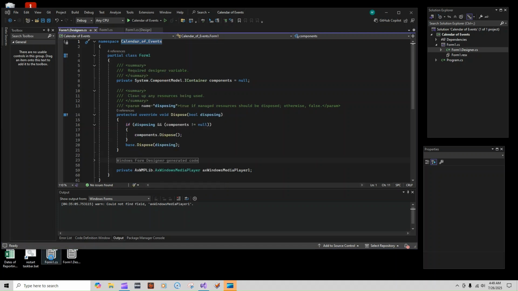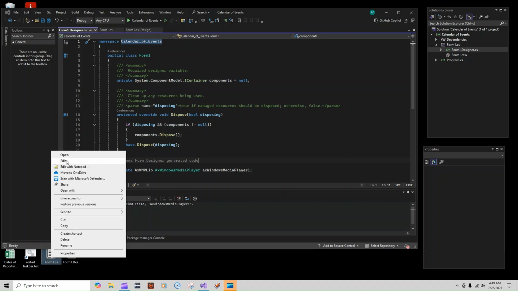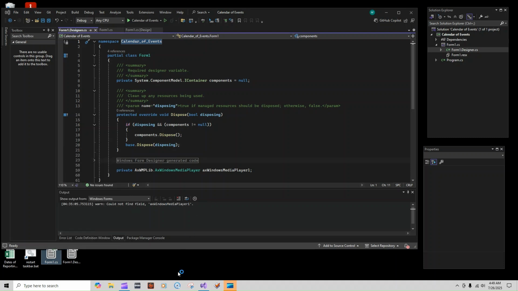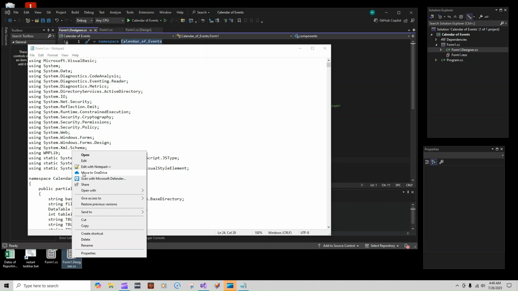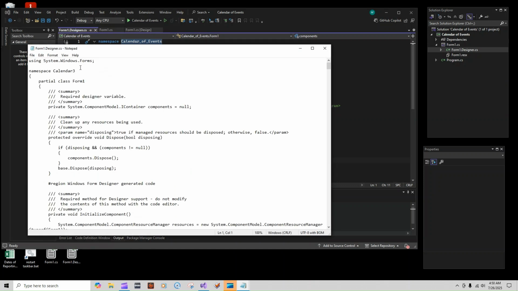So I'll do that, and I'll go to open the Form1.cs. I just do edit, and this is where I'll place that. I'll paste it here, and I'll say save. I could do the same thing with Form1.Designer, where it says Calendar 3. I paste that and I select save.